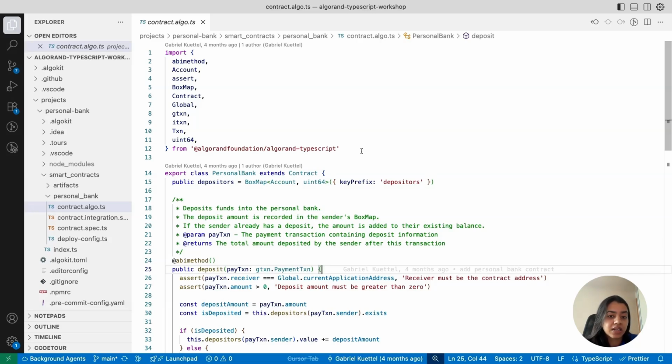Next is account, which represents an Algorand account. It is used to retrieve account data and as a parameter type in ABI methods. Now, assert is used to enforce conditions within the contract logic. For example, if the condition fails, the transaction will be rejected. Next, we have box map. This is a key value storage system, which is on chain, for storing your contract data.